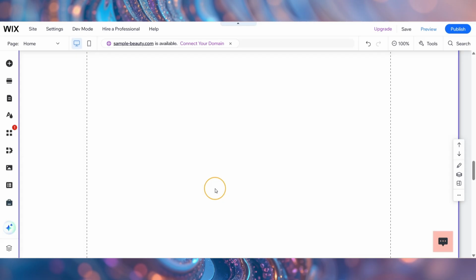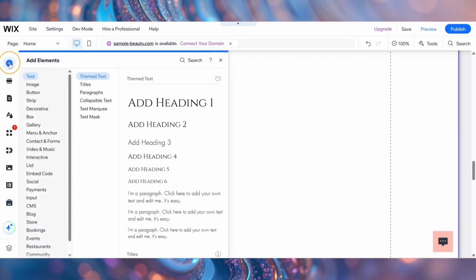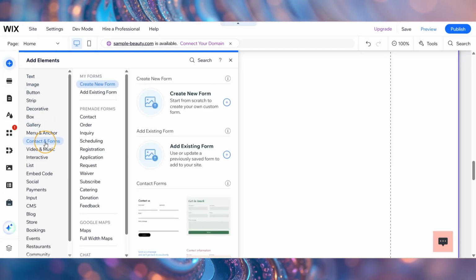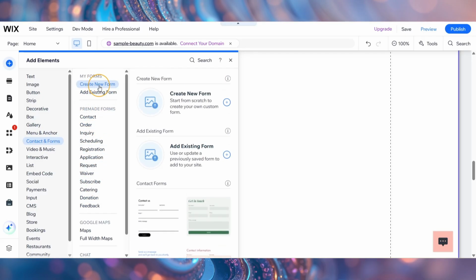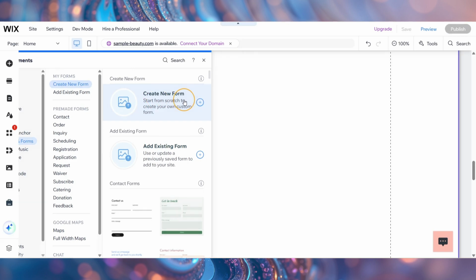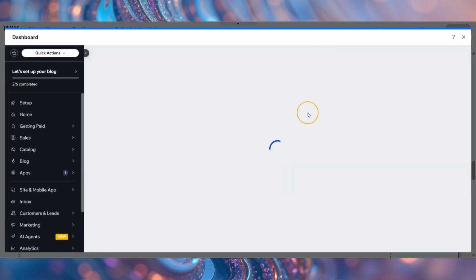Let's get started. On the Wix editor, go to the plus button, go to Contact and Forms, and you can choose from templates from the pre-made forms section over here, or you can create a new one from scratch. It all depends on you. To add one from scratch, we're going to click on Create New Form, and this window will open.